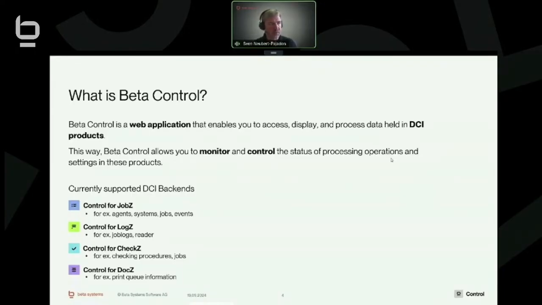Which DCI products are currently supported by Beta Control, linked to Beta Control? They are displayed at the bottom of the slide. You already see it in the new look and feel, so the new colors for the products. That would be Control for JobZ, Control for LogZ, CheckZ, and DocZ with version 8 now.